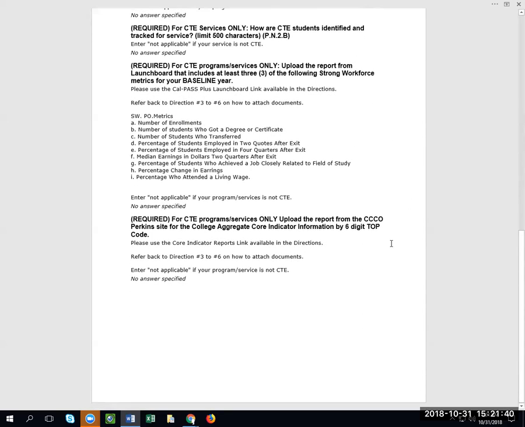Same thing happens for the Perkins core indicators. If you haven't logged into the Perkins core indicator, the link is on the data page. You go in, select your program by top code. Remember, we found the top code earlier. So you go in by top code, pull the most recent year, and it's going to provide you a whole list of data, really disaggregated by race, ethnicity, gender, things like disadvantaged status, veterans, disability, and you're just going to PDF that and upload that as well.